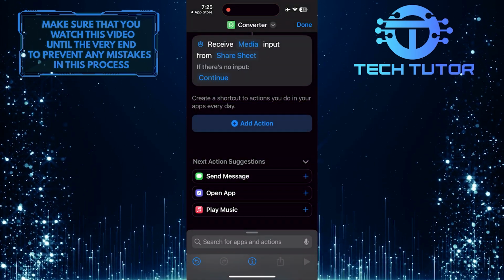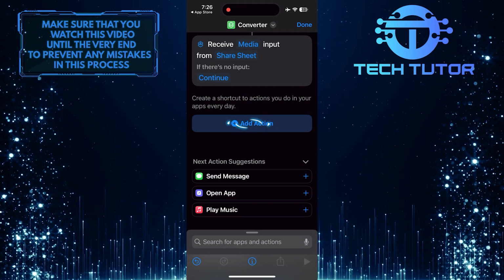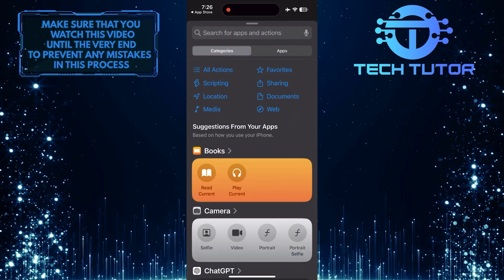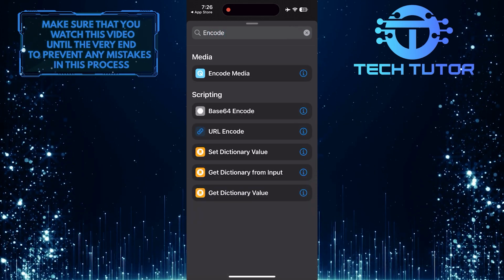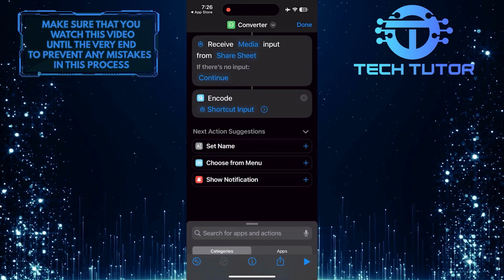Now you want to select an action. To do that, tap on the Add Action button. Then tap on the search bar at the top and search for Encode. Select the Encode Media option from the search results.